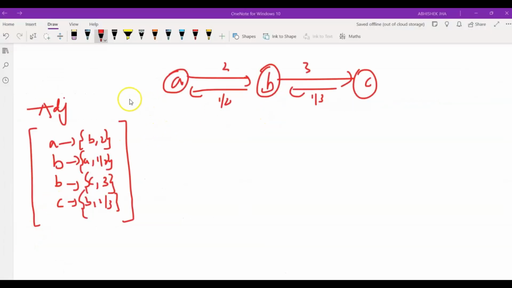So here I have represented the example 1 in the form of graph where each and every variable is considered as a node, and the value of I is considered as the weight between these two variables. So from A to B we have a weight 2, and since it is an undirected graph, there's a reverse edge from B to A as well, and the value is also reverse, which is 1 by 2. So from B to C the value was 3, and the reverse edge from C to B would have the reverse value, that is 1 by 3.